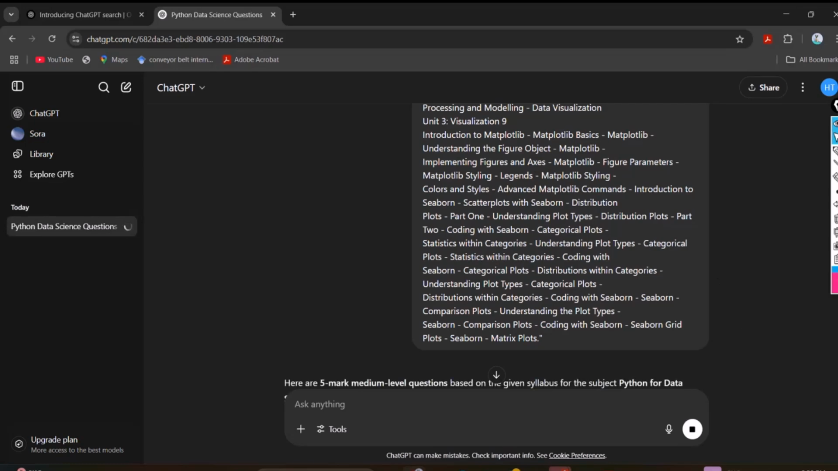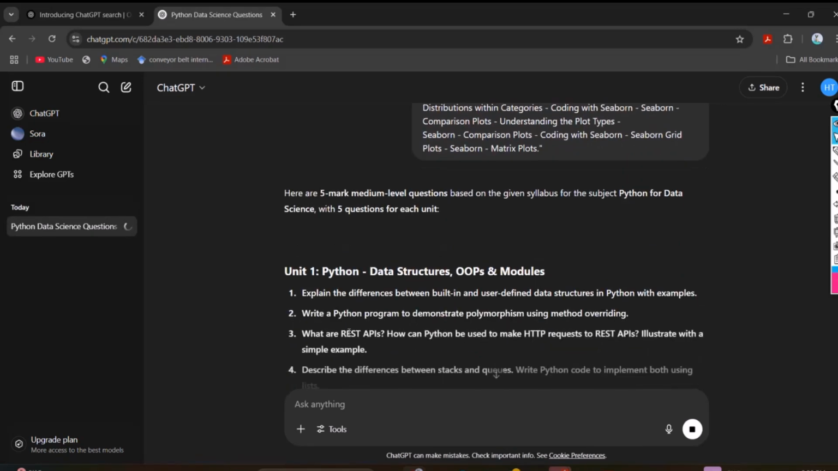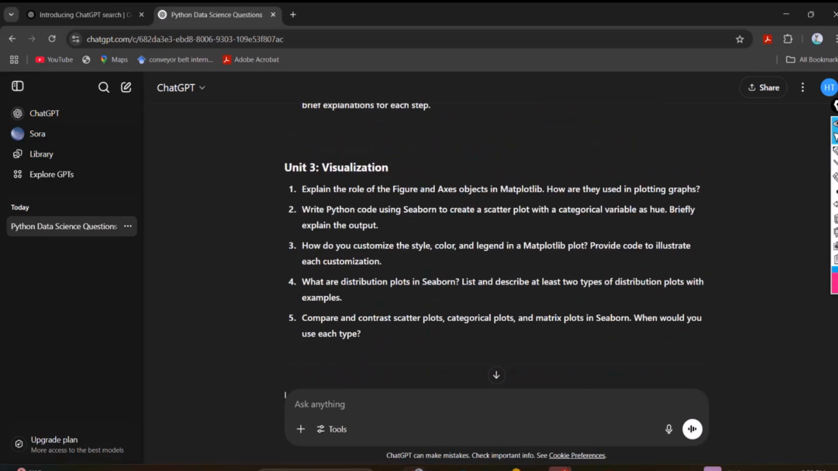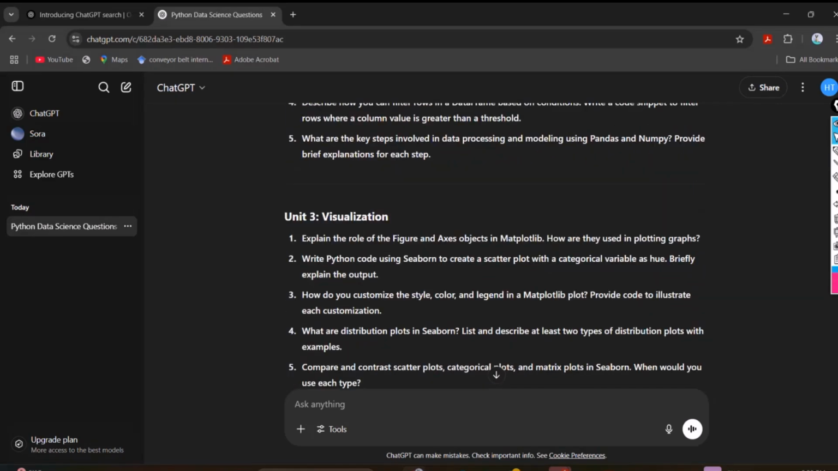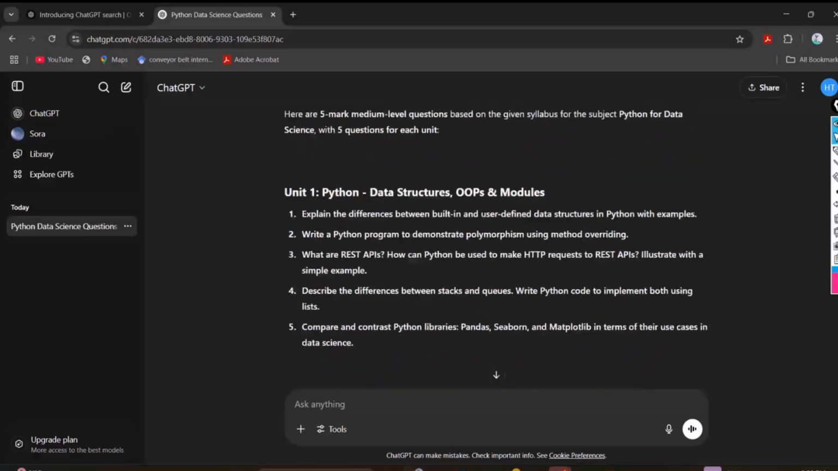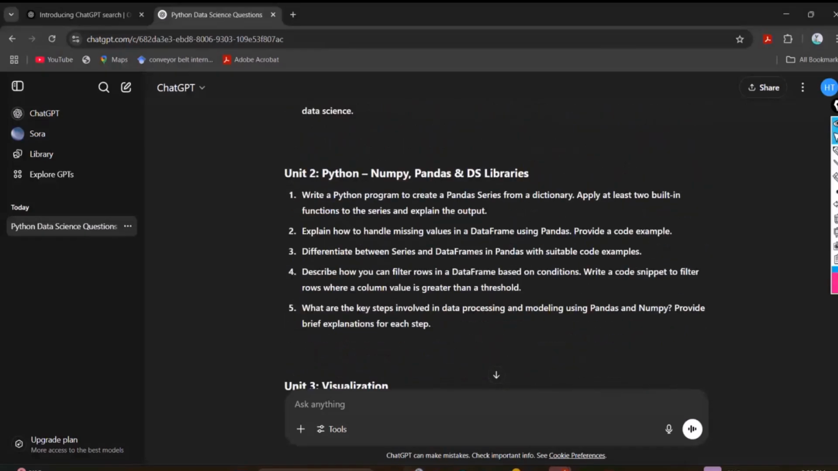Now, you can try this prompt. You can see, according to the units, unit 1, Python data structures, groups and modules. Explain the difference between built-in and user-defined data structures in Python with examples. Okay. And these are theoretical questions. Most of them are theoretical, but your college asks you to include numericals also, and numericals are not here. Right? So you got unit 1, unit 2, unit 3.